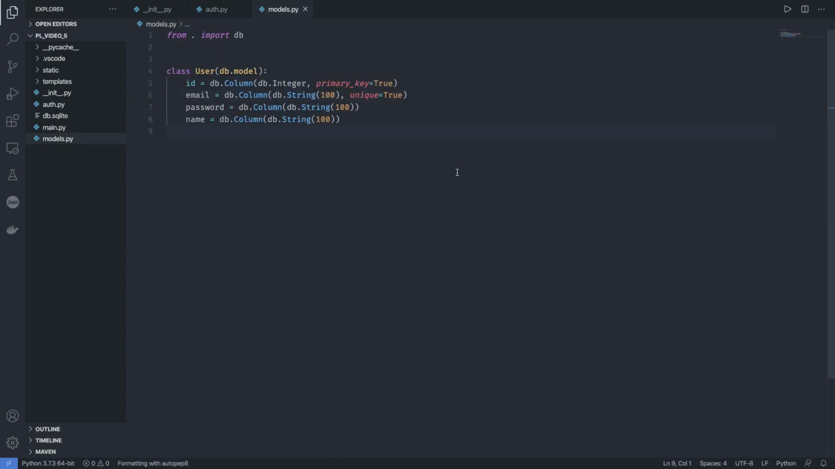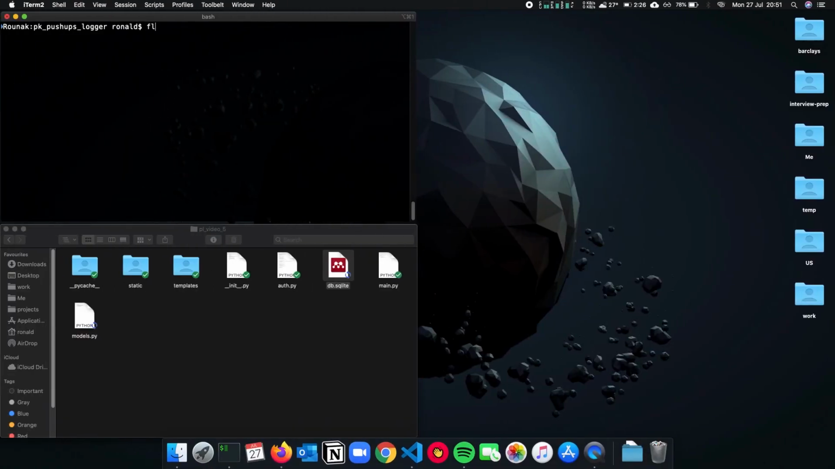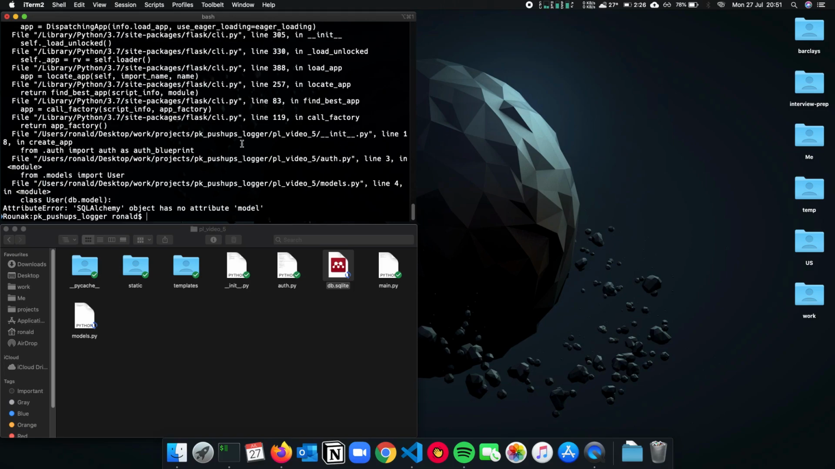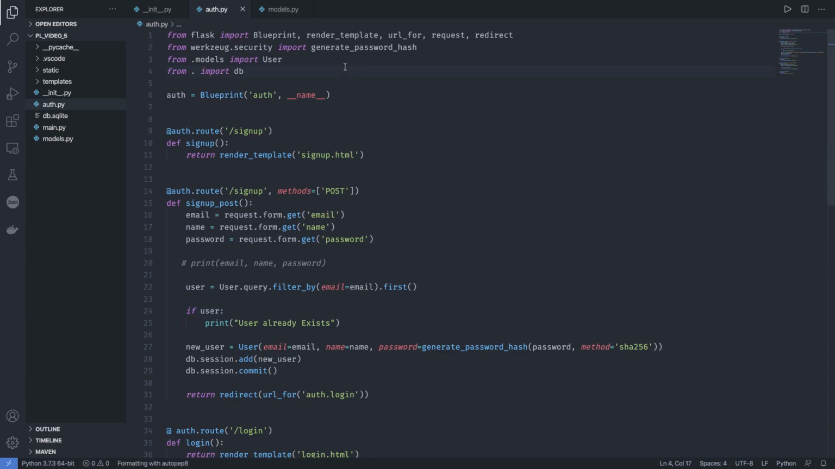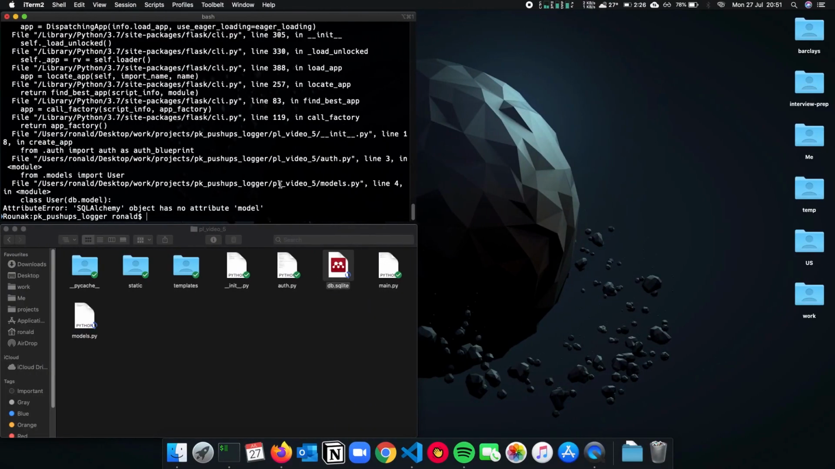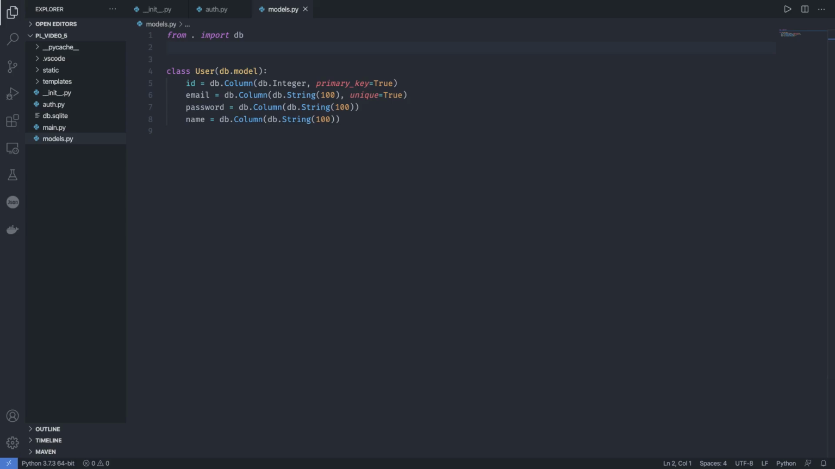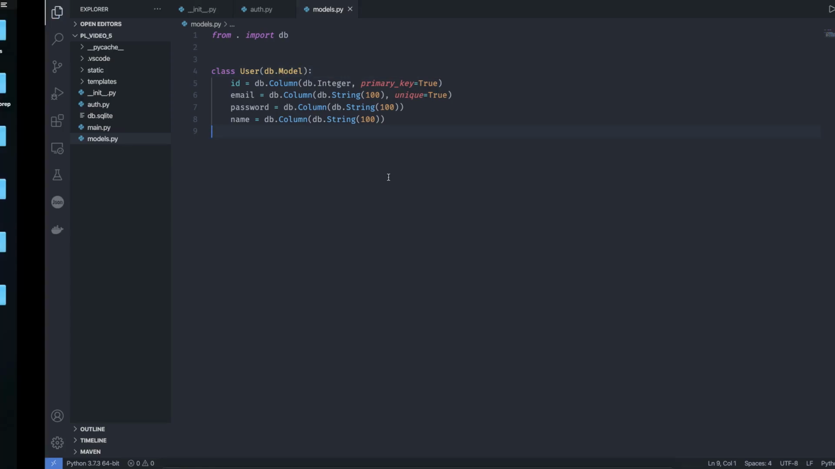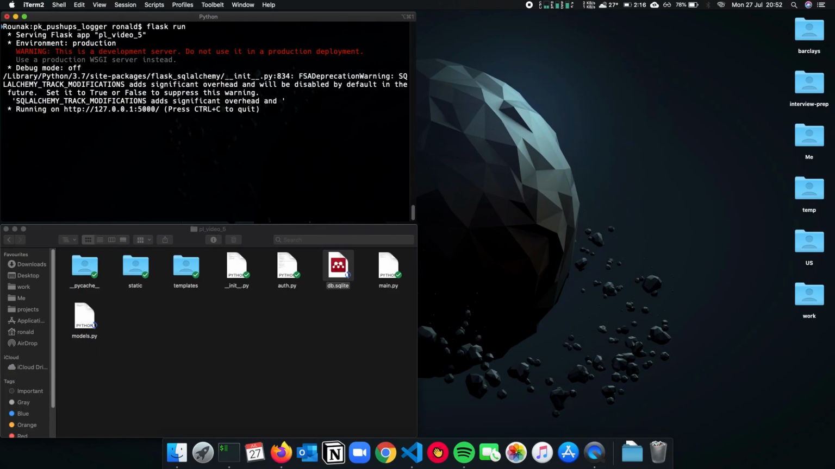So let's check all our files and run it and see what we get. So Flask run. SQLAlchemy has no attribute model. Let's see where we have missed it. Where was the error? The error was in the import. Oh, sorry, it has to be a capital N. My bad. Now let's go, and we're good to go.